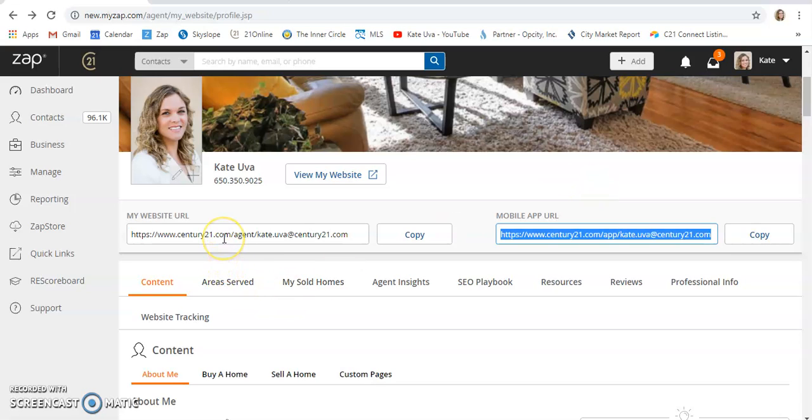If you don't, by the way, have your own personal URL, that's fine. Just use this one. You can just copy that and put this wherever you want to put your website URL.